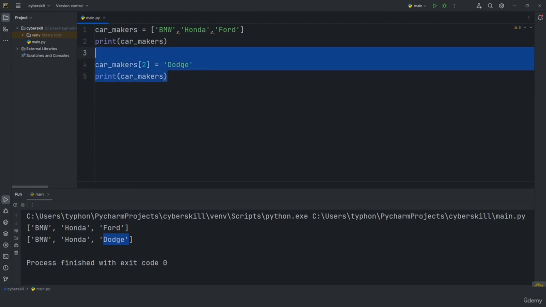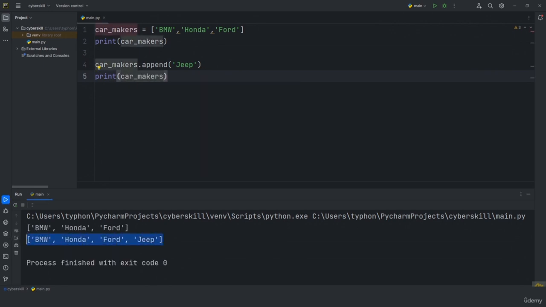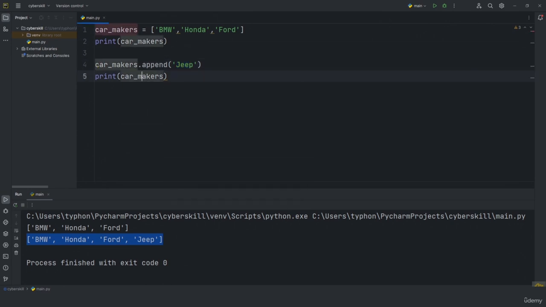we will add a new element, for example, Jeep, to the end of the list. So car_makers.append("Jeep"), and after that we will print the car makers, and that's it. As you can see, we added Jeep here. The append method adds Jeep to the end of the list without affecting any other elements in the list.